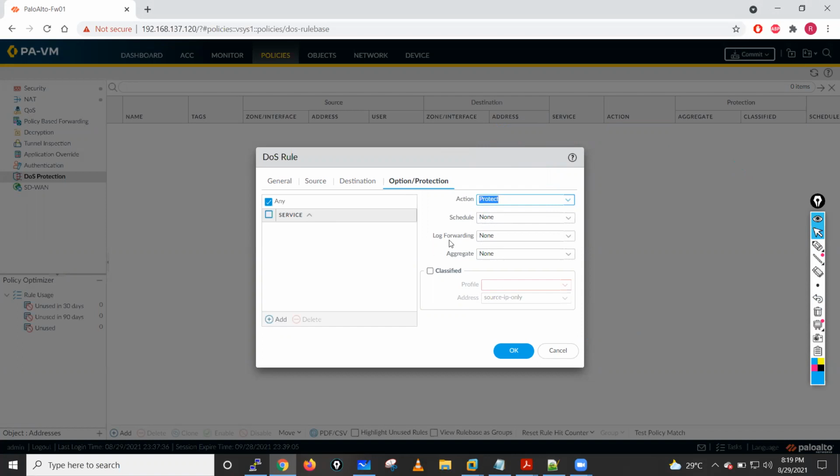I'll just set the action to protect. Log forwarding, scheduling, you can also do the scheduling if you want. Log forwarding is also there if you want to enable this log forwarding. Aggregate, what I want to use is the aggregate here.